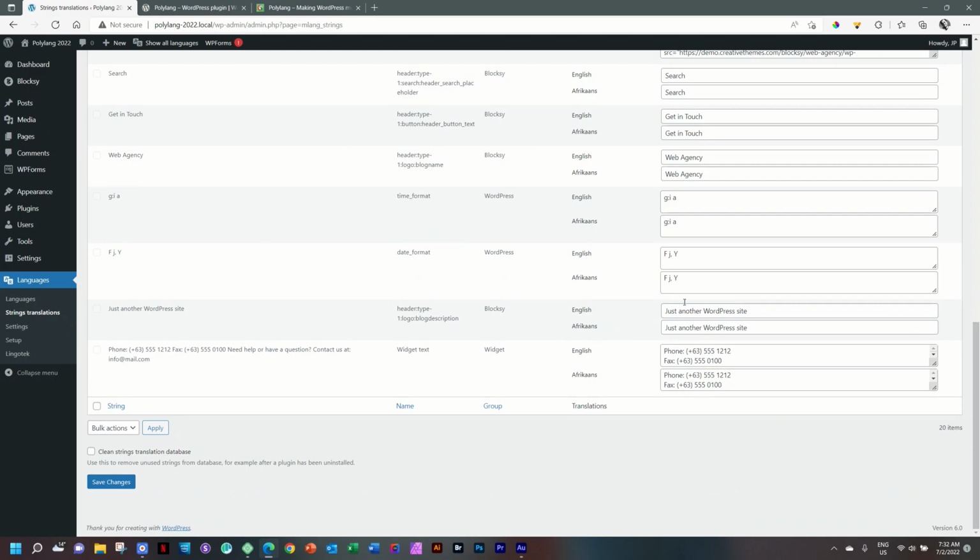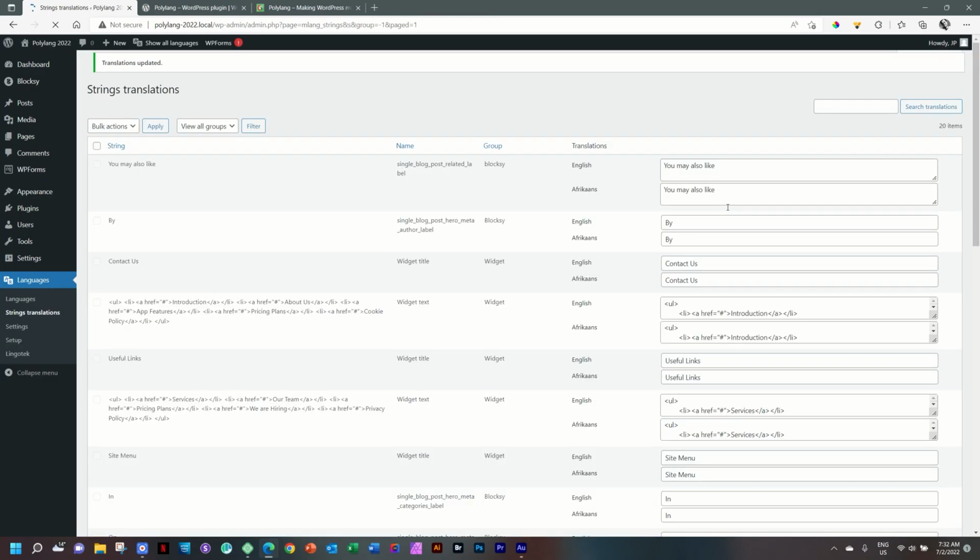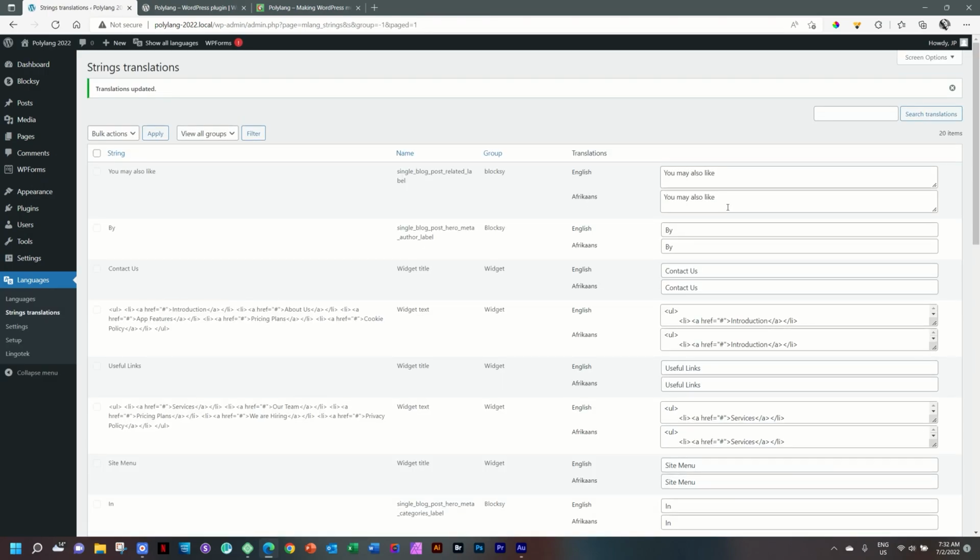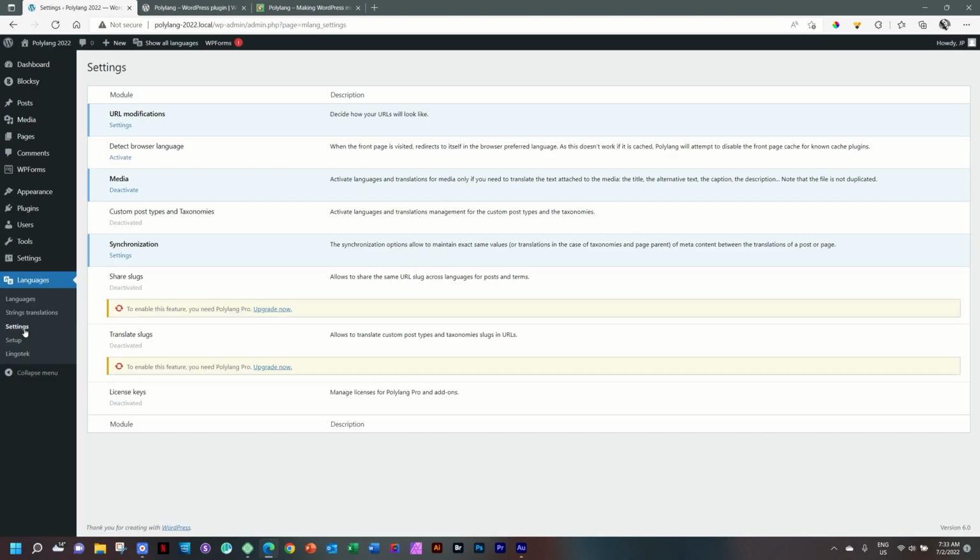For example, if you scroll all the way to the bottom, you will see that our tagline for WordPress is this, just another WordPress site. And then over here, you will change it, net nog 'n WordPress site, and save changes. You go through all of these. If you have more widgets, if you have more plugins that bring text strings, they will appear here and you will have to come and change them here under string translations. Options under settings include how you want the page and your site to behave when people come and visit you.